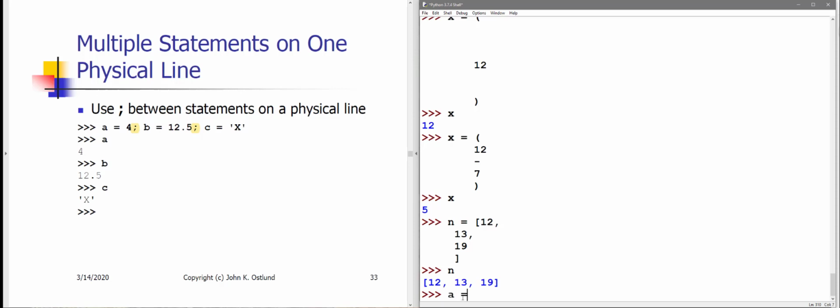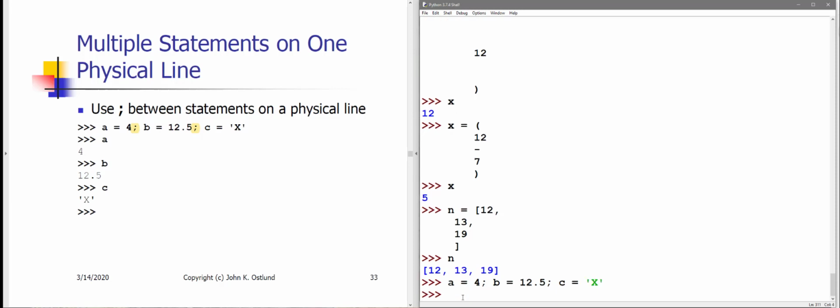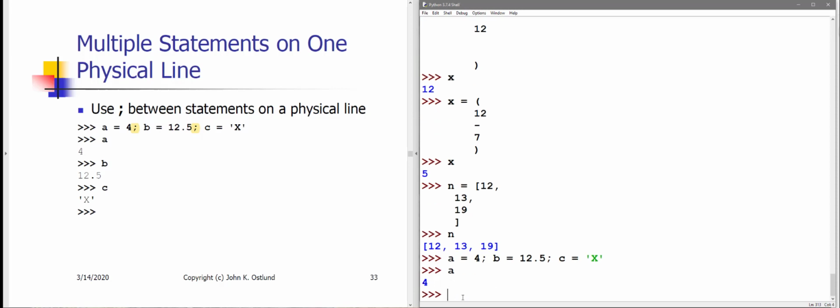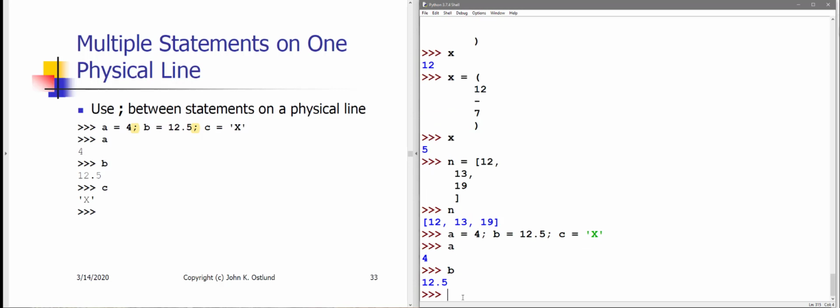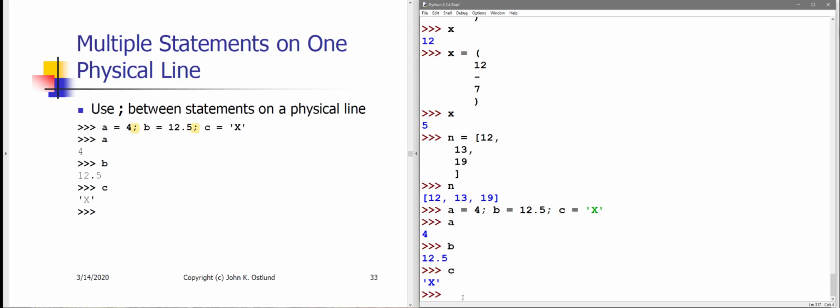So when I say A gets 4, that is a logical line. That is a statement on a logical line. And if I then type a semicolon, I can type another statement on the same physical line, but this is a different logical line. And then I'm also going to say semicolon and C gets the string X. All right, so I've created a variable A referring to the int value 4, B referring to the float value 12.5, and C referring to the str value X.